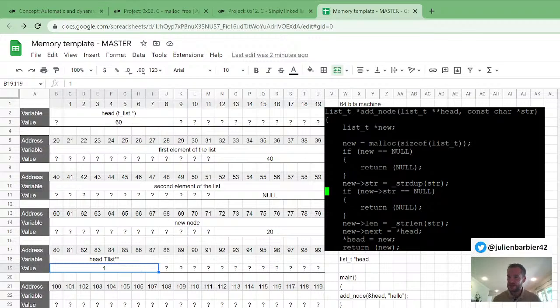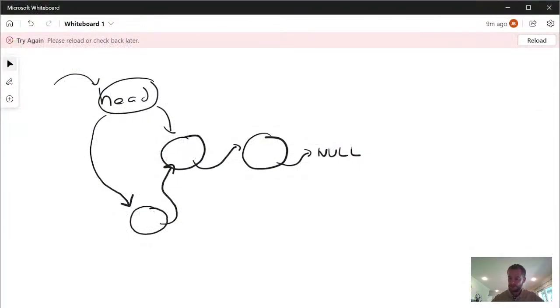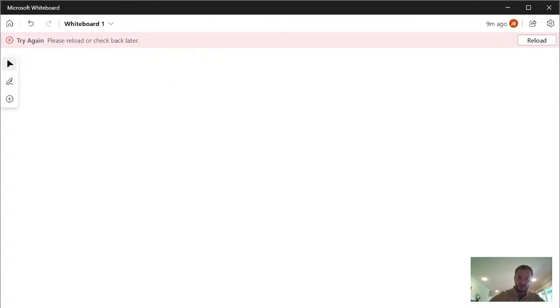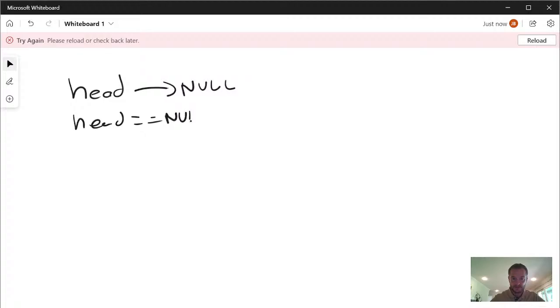Okay, so Mubarak, what if head points to null? It's a good question. If head points to null, let's see what happens. So I have my head and basically it points to null. What does it mean? It means that head equals null. Okay. What does it mean? It means that I don't have a list.